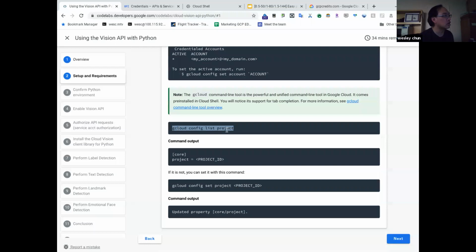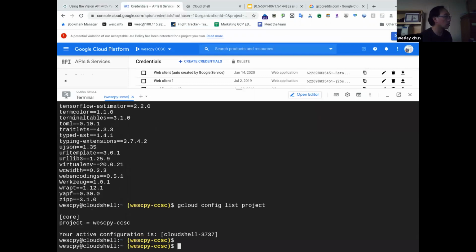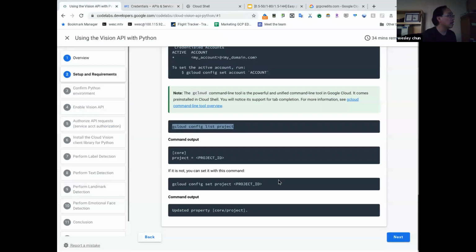So you can do gcloud config list project to show what project you're logged in as. And then if you're not logged into the correct project, you can just do gcloud config set project and then the project ID. So I'm just going to copy this into my Cloud Shell so that you can see what I'm talking about. Okay, so I just typed in gcloud config list project, and it tells me I'm in this project, which matches my project name up here. Okay, so that's definitely a good sign. All right, and that's it as far as setting up Cloud Shell goes.